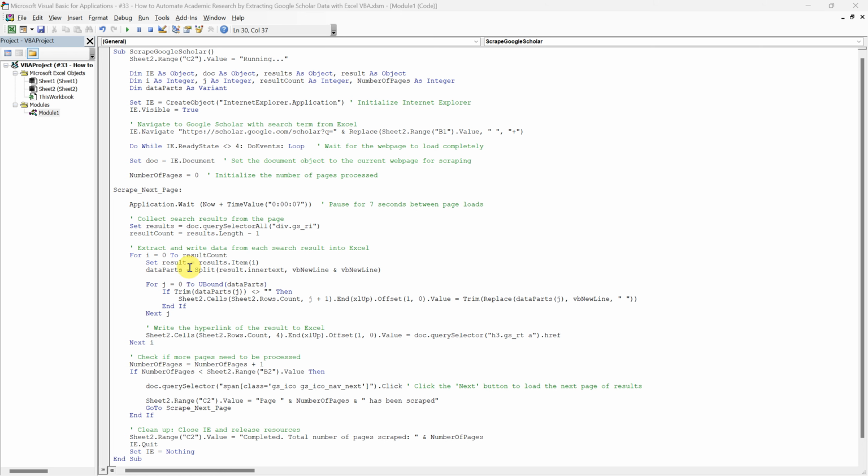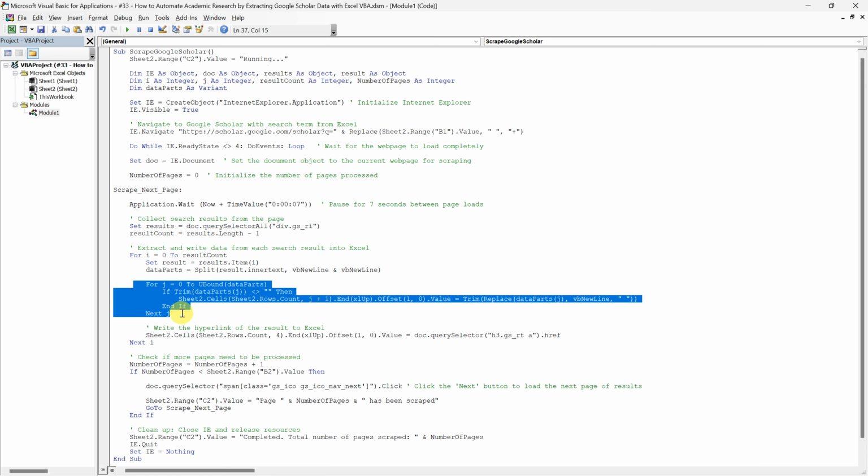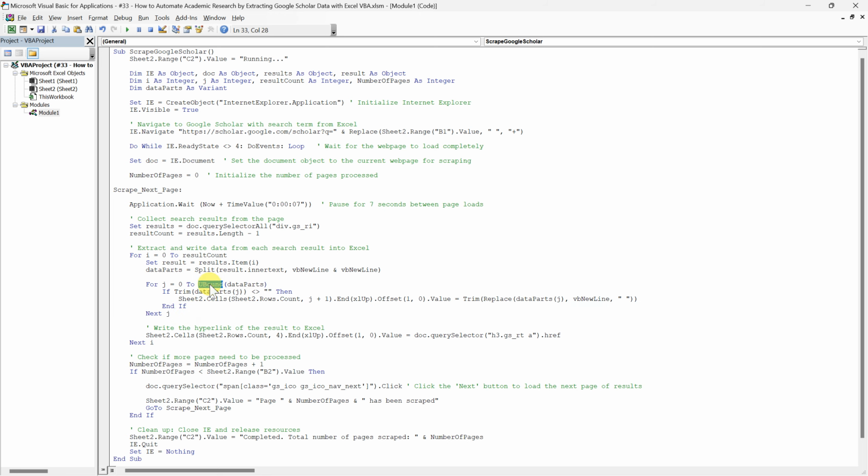After we've split the search result data into the dataParts array, our script moves into another important loop. For j = 0 To UBound(dataParts), this loop processes each segment of data we've just separated. We use the UBound of dataParts function to find the upper boundary, or the last index, of the dataParts array.